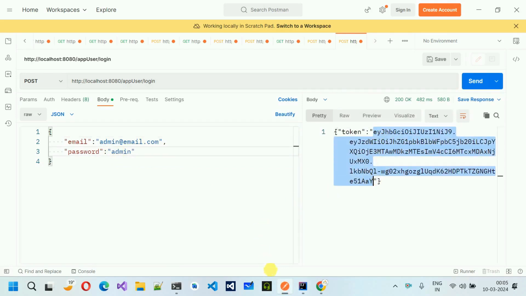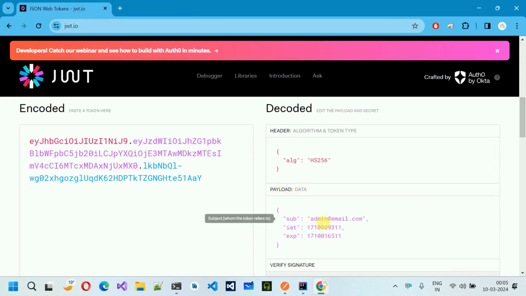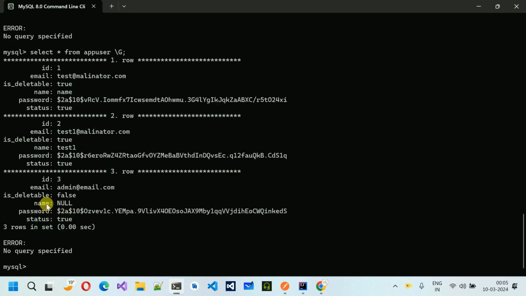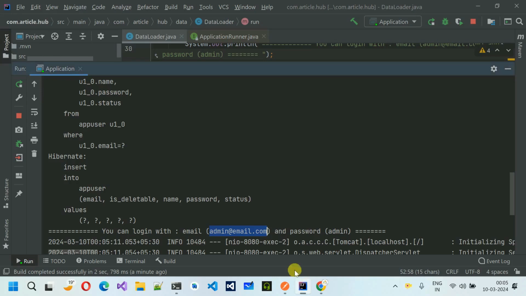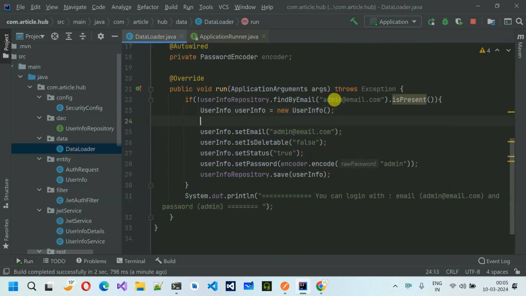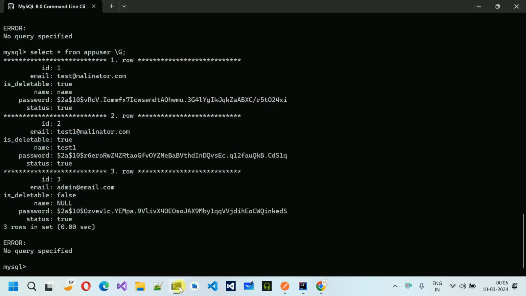Let's quickly check it in JWT.io. And here you can see admin@email.com. Next, let's quickly check the database. Okay, we forgot to set the name. So let's quickly move back over here, minimize this, and set the name: userInfo.setName to admin.